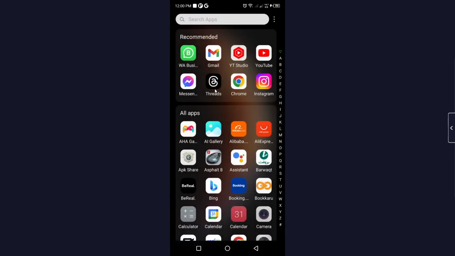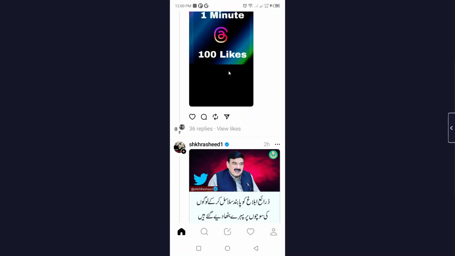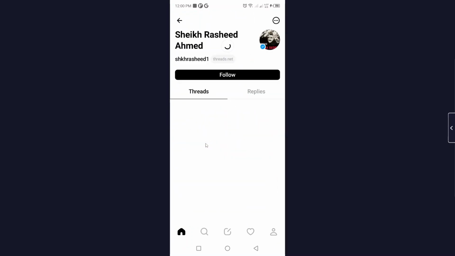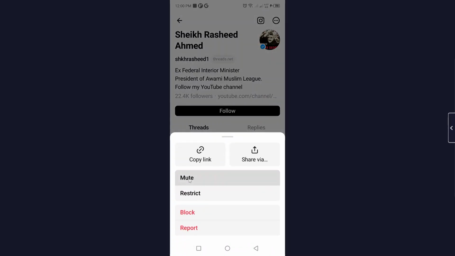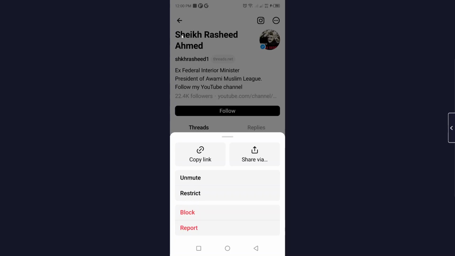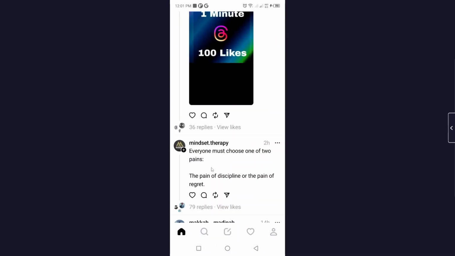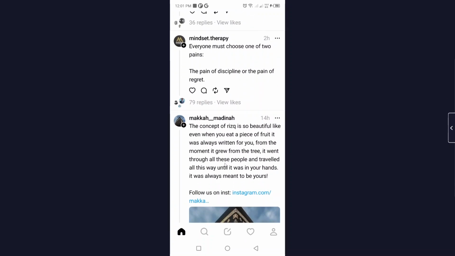So the first step you simply need to do is to open the Threads application, and then select any person. Click on the three dots and click on mute. If you remember any person, you can easily go onto that person's profile, click on the three dots, and simply unmute. But let's suppose you muted more than 10 people, 20, or it is up to you, you can mute different people.